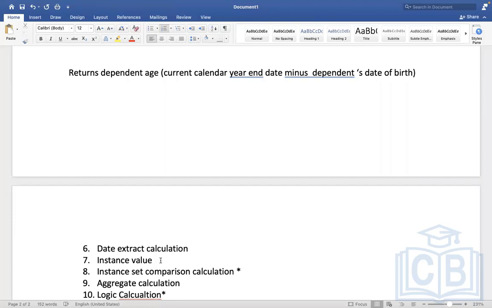Instance value calculations normally we will use for tax related calculations. Tax adjustment calculations we will use, but most often we won't use for payroll. Instance set comparison calculation is a very important calculation in payroll. If you want to create eligibility for earning or deduction, or create a calculation for earning or deduction, this instance set comparison calculation is mandatory. Why? Because if you want to process some amount based on the location, the country, the state, the supervisory organization, or the cost center, this calculation plays a key role.